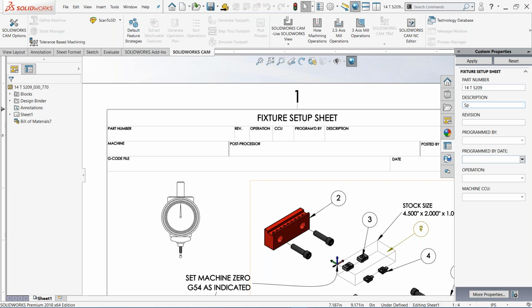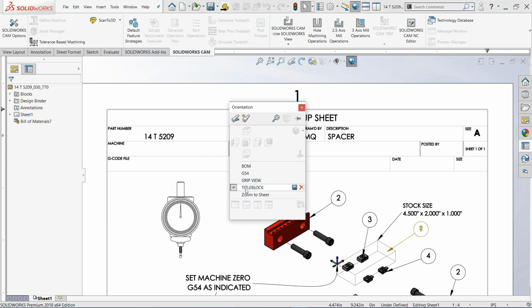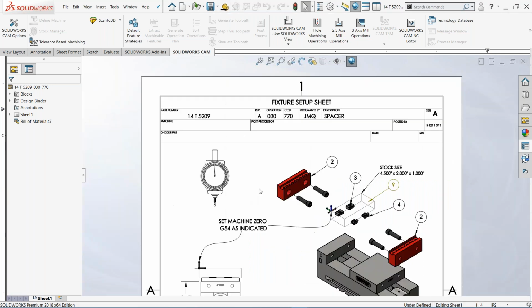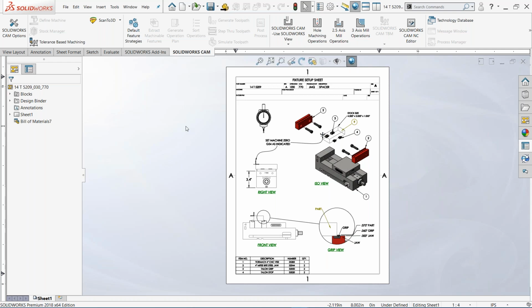And here we're just going to call this a spacer. See if I can type quick enough here. Program by, we've got a pull down. That's going to be me right there. The program date is today. The operation, of course, is going to be 030, and the machine number, or CCU, is going to be 770. We're just going to hit apply. And there we've got our title block filled out, or at least partially.